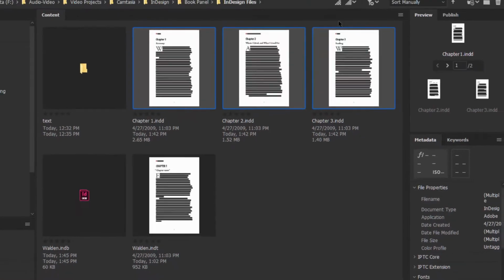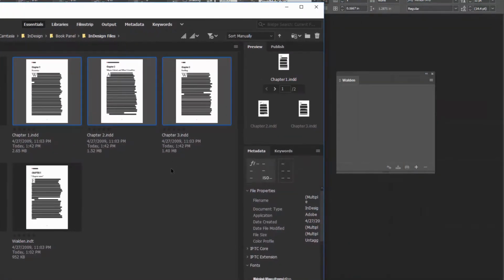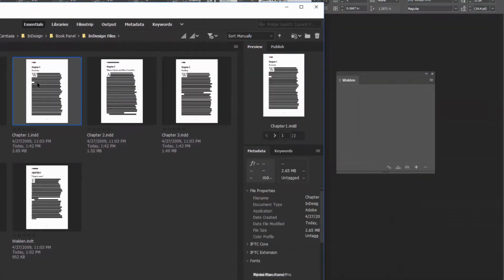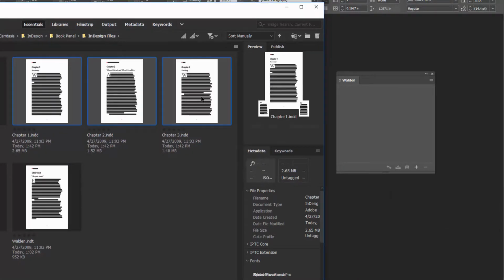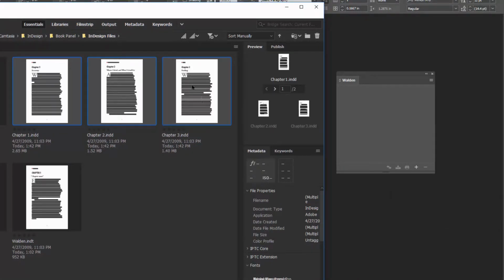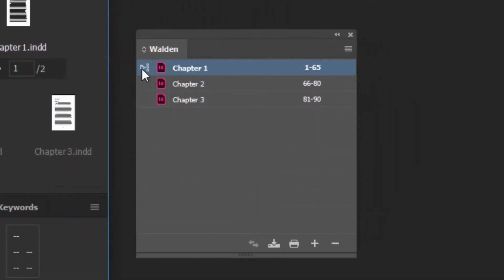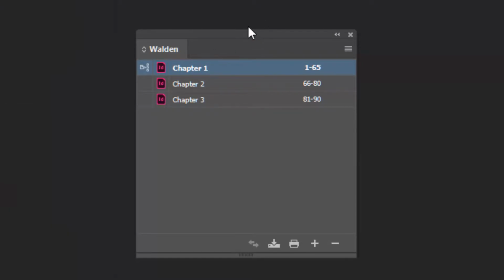I'm a big fan of Bridge, so if you have Bridge open, you can also just drag them in from Bridge. Bridge is basically a substitute or a big improvement on your file system. So I'll just drag these in. Now they all come in.